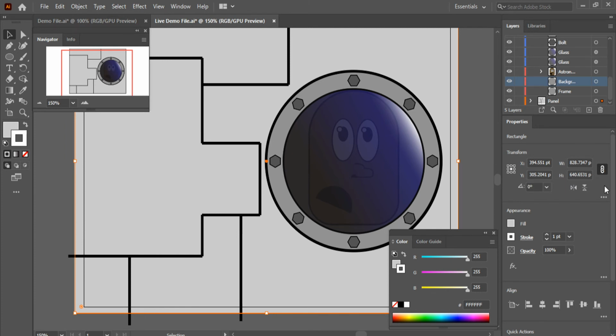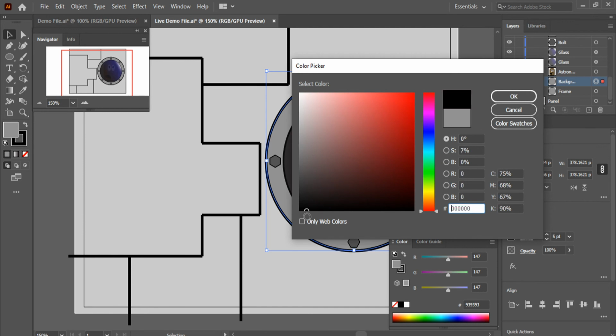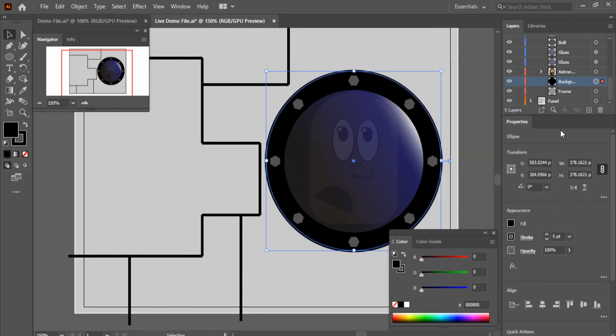What we're going to do is resize this. We want the height and the width to maintain the same perfect circular shape, so we're going to make sure that this box is checked. If it looks like this, where the link has a slash through it, make sure to recheck it so that you can see the two links together. The first thing we're going to do is change the fill so that it's pure black.